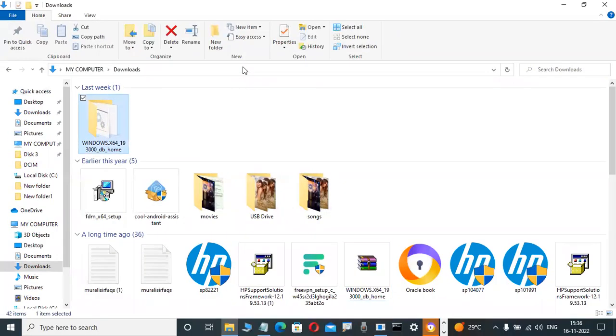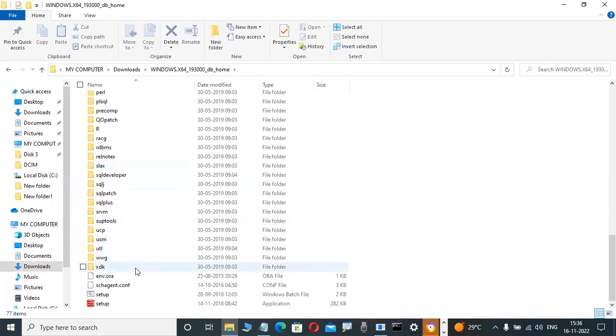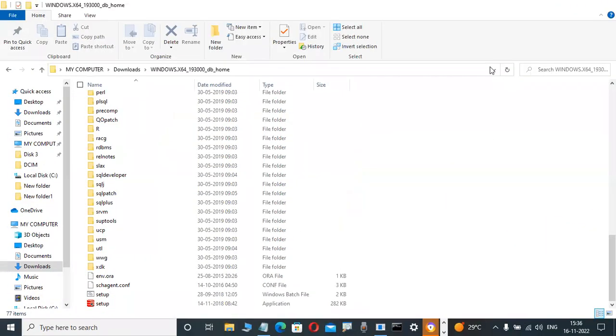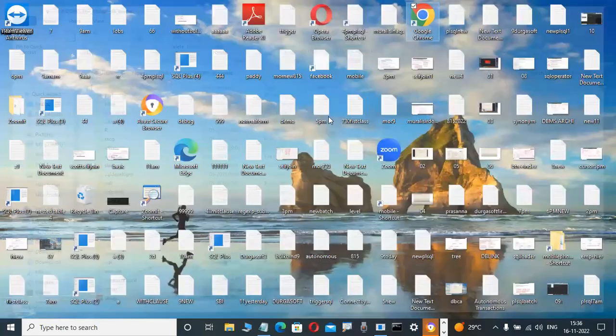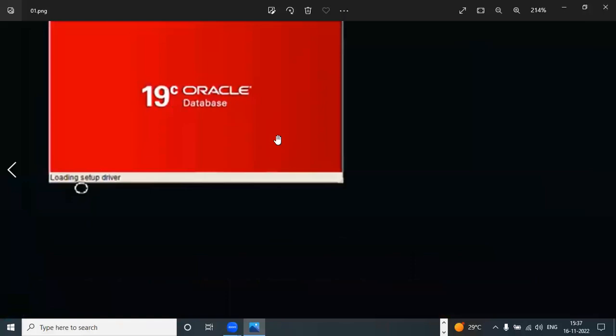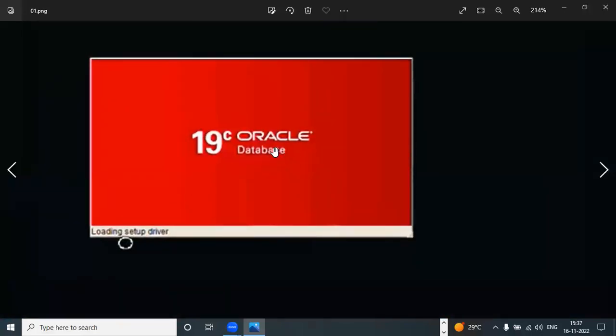Double click this one. Then the setup.exe file is there in my system, at the bottom. You have to click this one. Double click. Whenever we double click this one, I am taking snapshots. This is the way it will be displayed. After waiting 1 or 2 minutes, the options are displayed one by one.